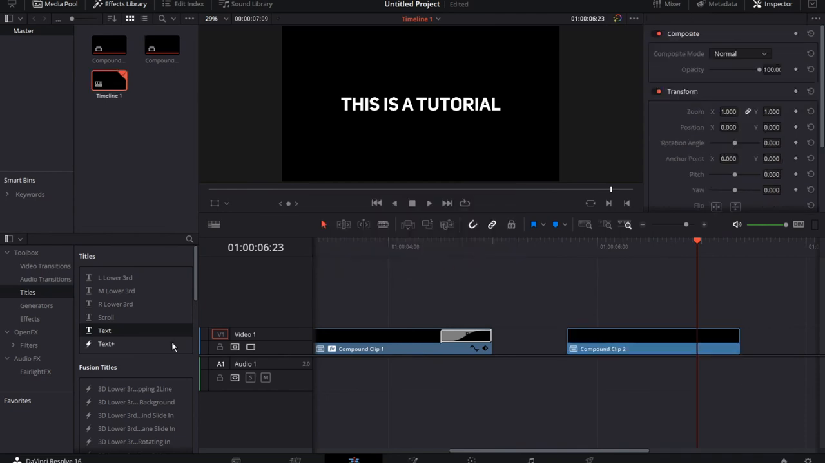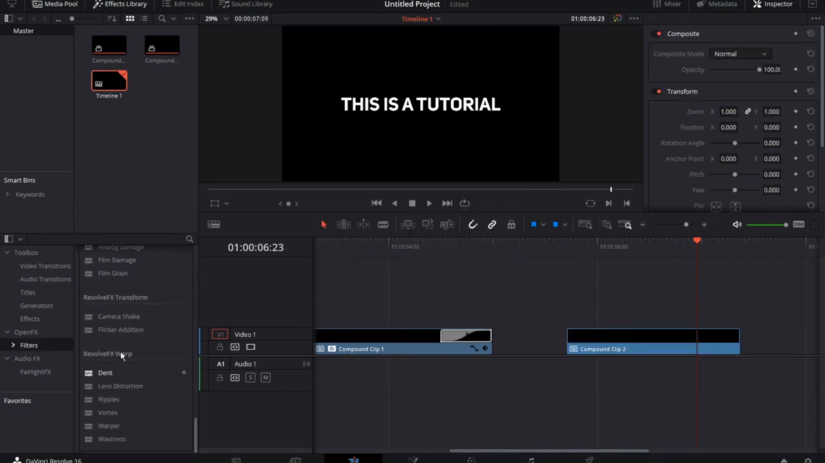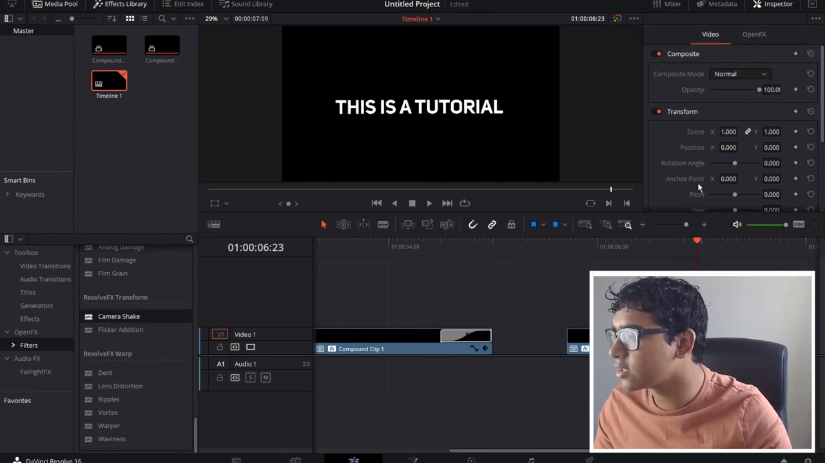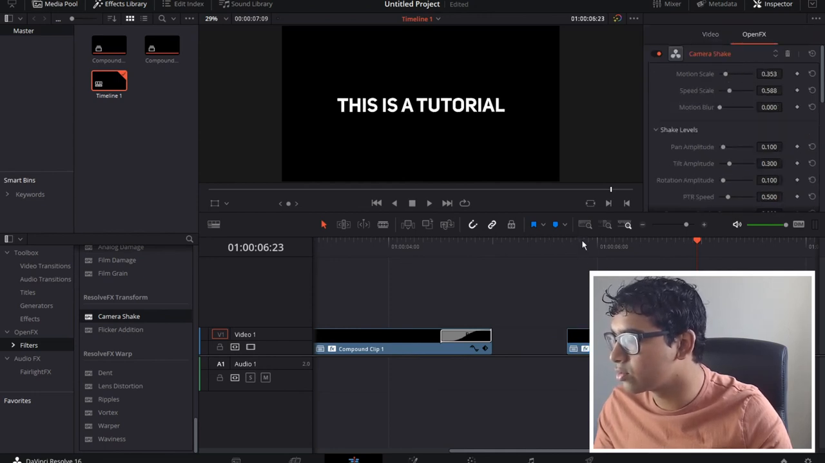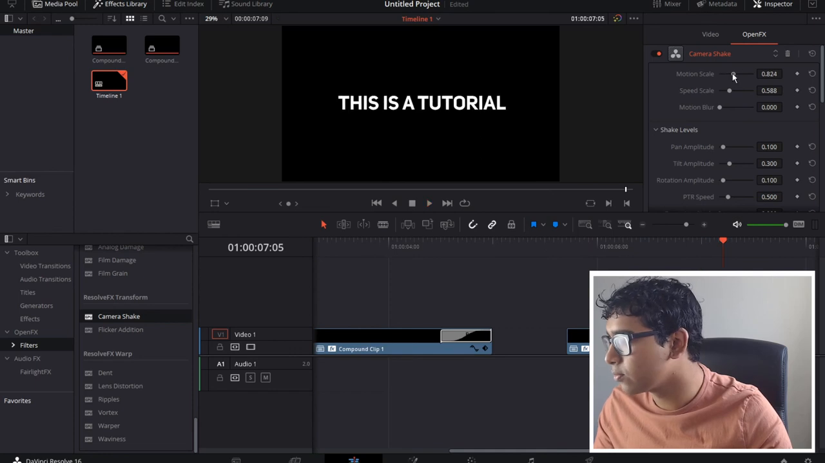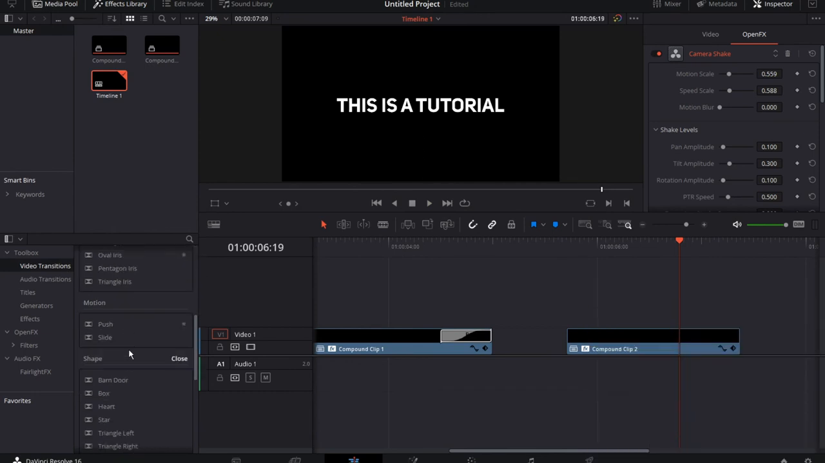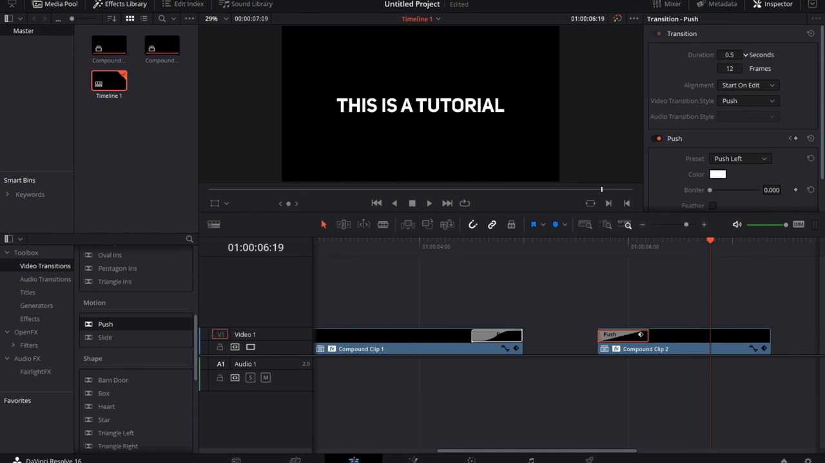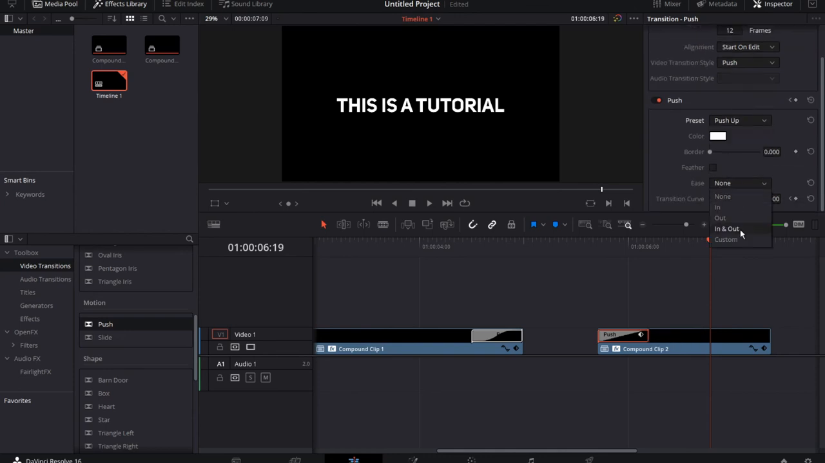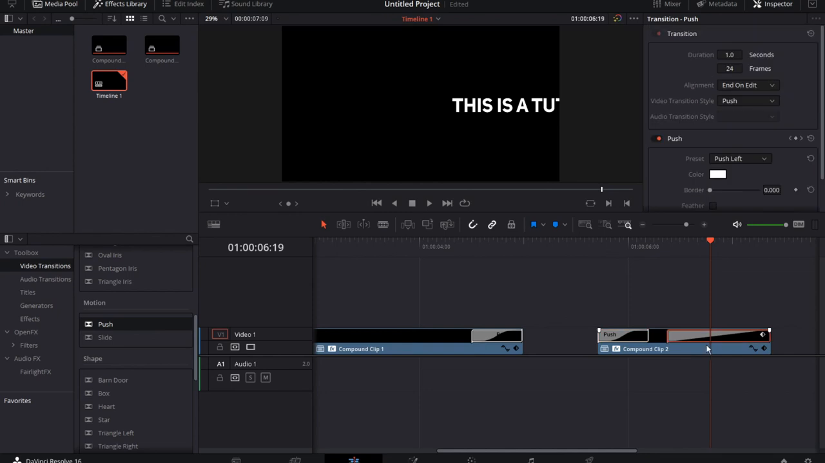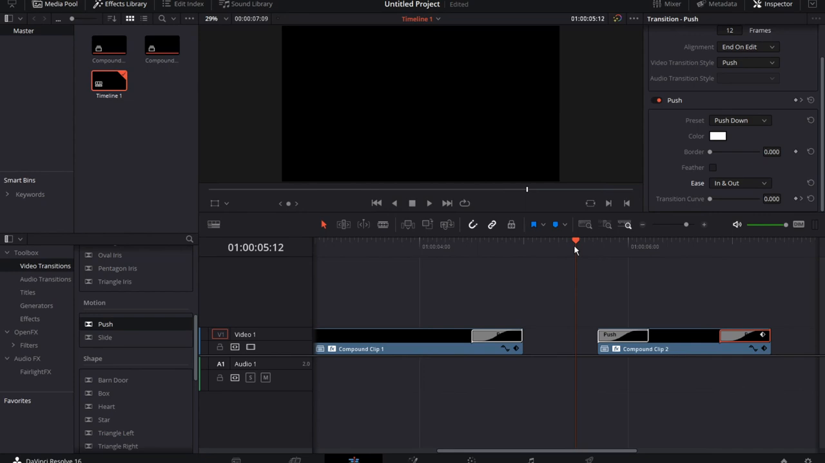Right click, new compound clip, create, go filter, go all the way down, add a bit of camera shake. Reduce the parameters so it's not going crazy. Increase the parameters so it's a bit more dynamic. Go into video transitions, go into push. Push. 0.5, push up, in and out. At the end as well, you've got 0.5, push down, in and out. And now you've got, look at that, beautiful. This is a tutorial.